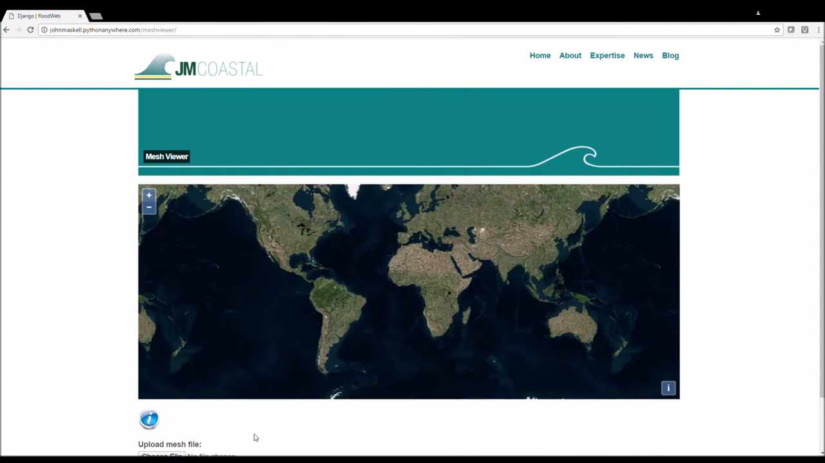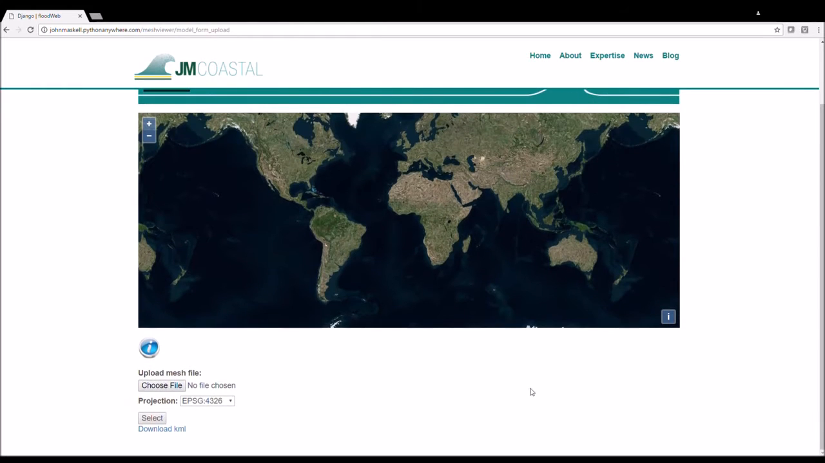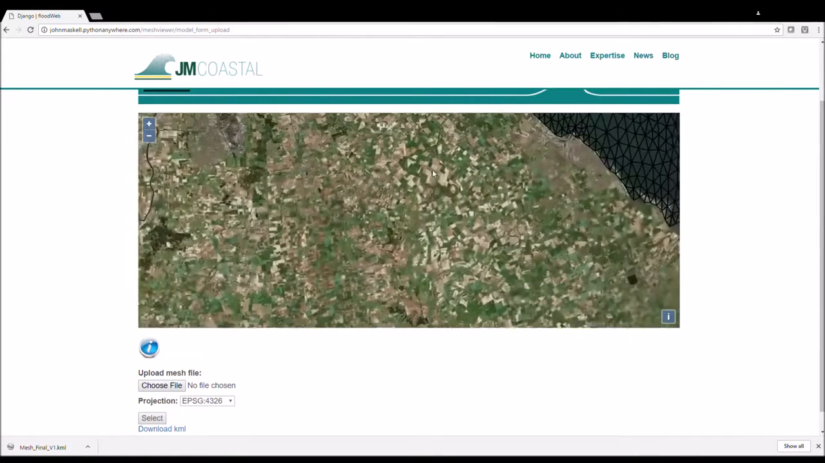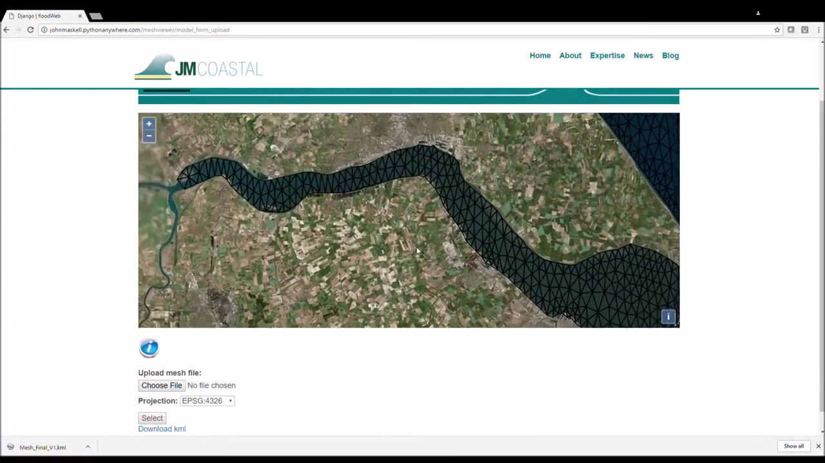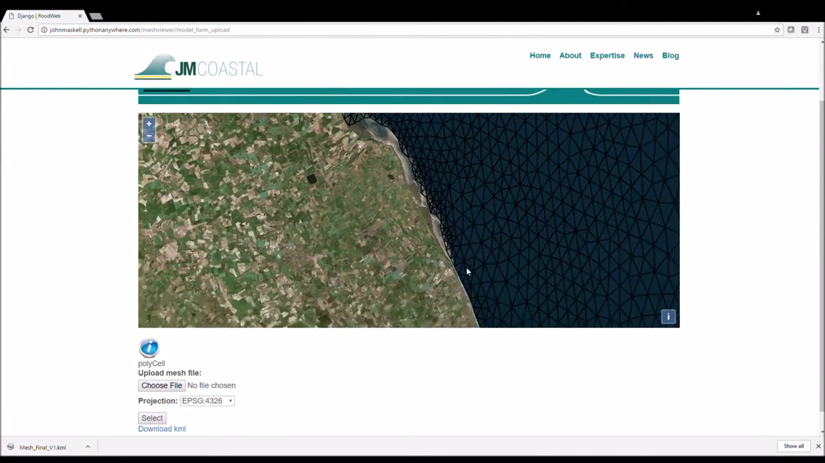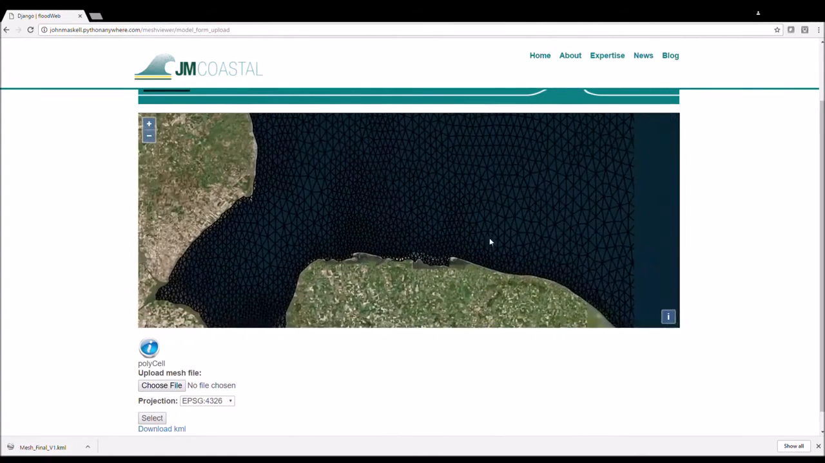The Mesh Viewer tool allows you to examine the mesh on a map. You simply upload your mesh, choose the correct projection, click select and download a KML file containing your mesh. You can then drag and drop this file from your file explorer straight onto the map. This way you can view the mesh and examine all the regions, inspecting the mesh so that the desired features are resolved adequately.